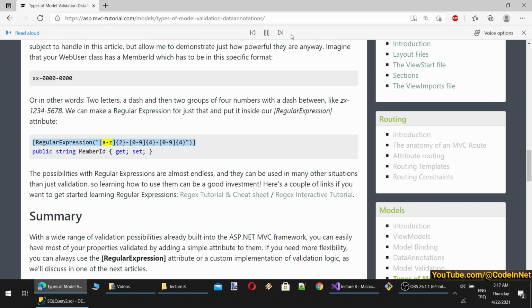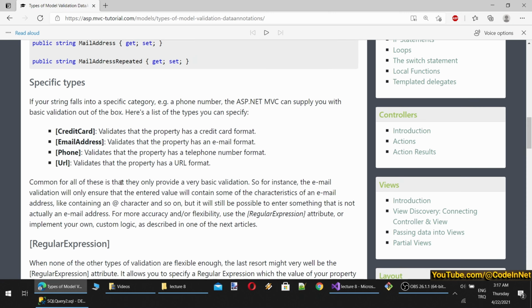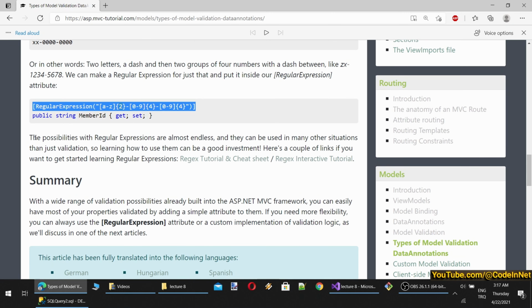Regular expression, A-Z. Okay, so regular expressions are of course another topic, but you can use regular expressions as well for validation. This can be done for credit card or any other thing. The possibilities with regular expressions are almost endless, and they can be used in many other situations than just validation, so learning how to use them can be a good investment. Definitely a very good investment. You should learn them if you can. They are hard but extremely useful in many cases.